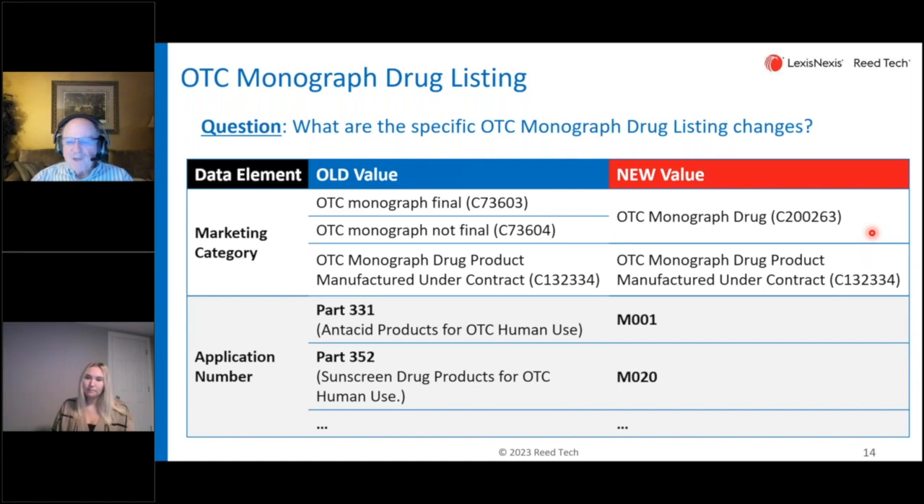So that is now showing on the SPL resource webpage. It's part of the validation rules. So if you do submit an OTC Monograph drug listing with the old categories, these will be rejected and the OTC Monograph drug will be accepted. There is one other category that I just wanted to highlight, and it's this one here about the drug product manufactured under contract. That particular category is still used, it's still valid, but you might have been using a CFR citation to a part number in this particular SPL. So we'll go into those changes next, but that particular marketing category is still valid, old and new.